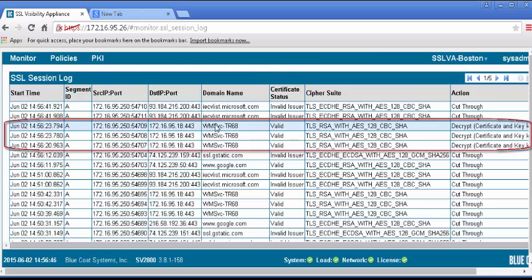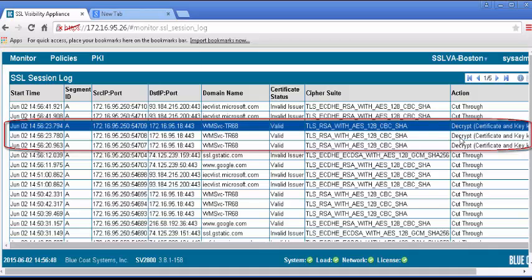As you configure your SSL Visibility Appliance, you may be general or very specific with the rules that you apply, depending on the traffic you wish to decrypt. See the Administration and Deployment Guide for more details.